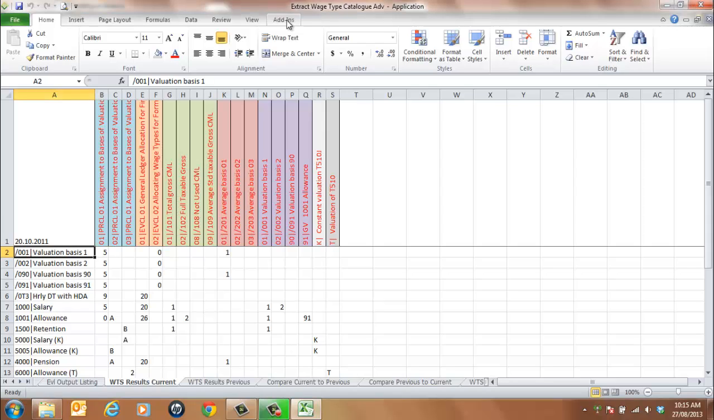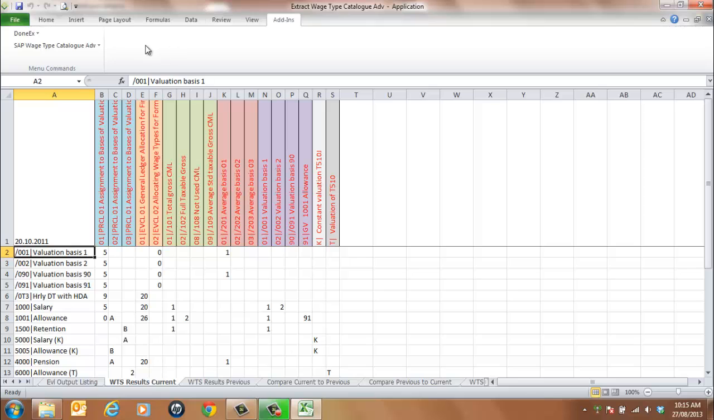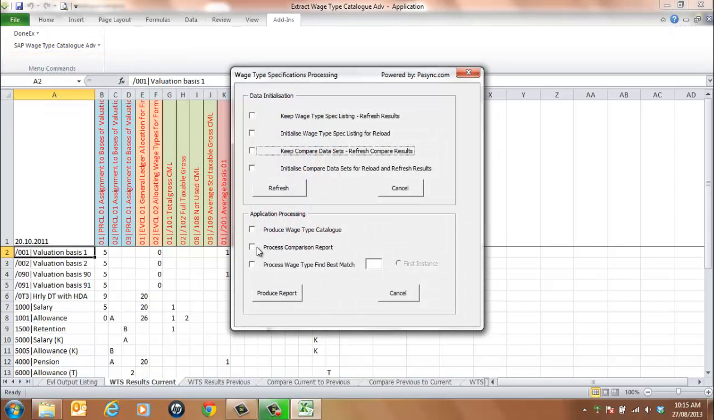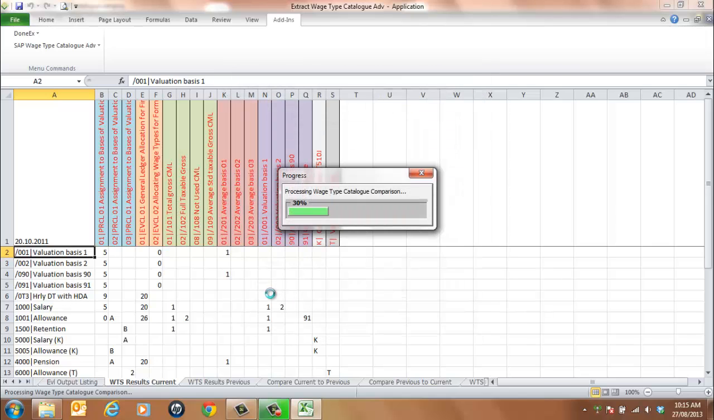From the menu, select SAP Wage Type Catalogue Advance and Process Wage Type Catalogue Reports. Select the Process Comparison Report option. Then select the Produce Report button.